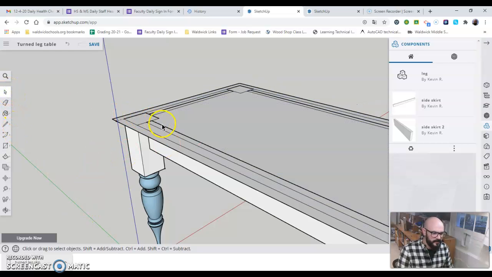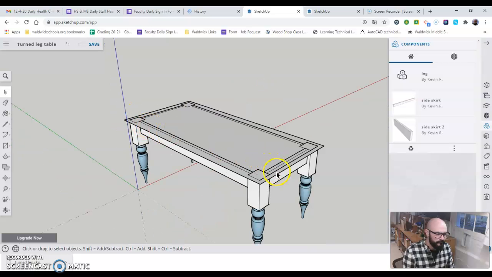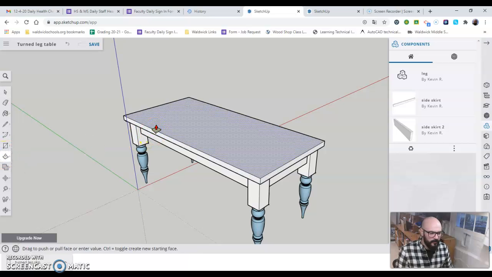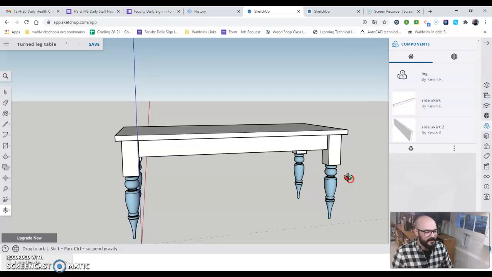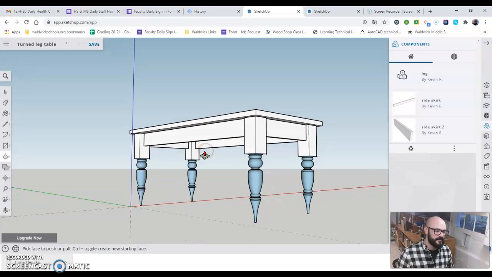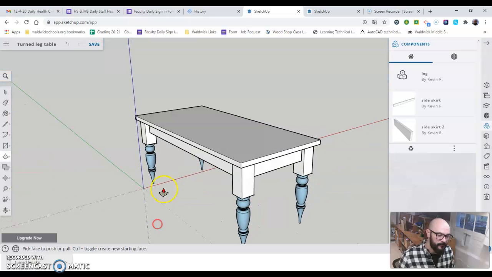Let me clean up some lines here. Okay. And now I'm going to go ahead and pull it up. Let's just do 1 inch. Now, we got a nice table coming along. It isn't done yet, but it's getting there.